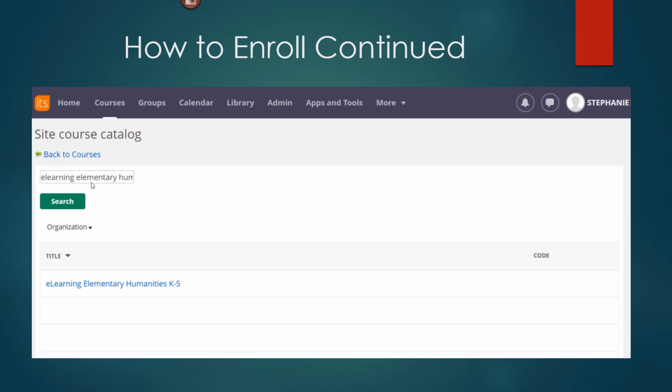If you want all of the subject areas in elementary, then I went ahead and just put e-learning elementary. And at the bottom, humanities popped up, math popped up, and science popped up. And you just click on either one of them and you enroll. So you can do it two ways.